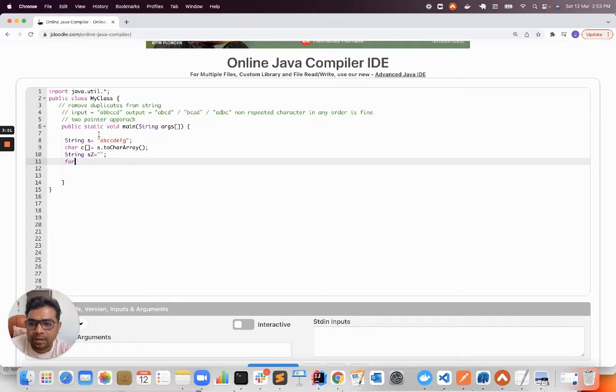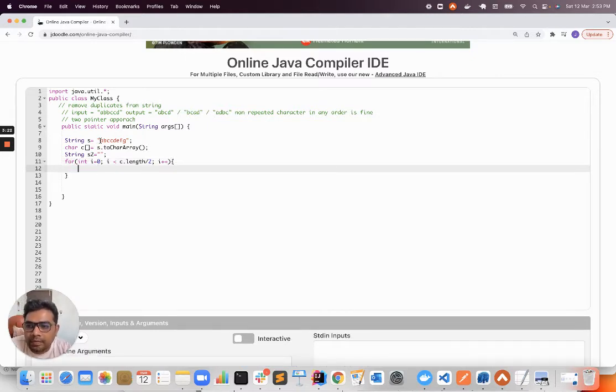Now I'll use a for loop: int i equal to 0, i less than c dot length divided by 2, i plus plus. Why have I used divided by 2? Because we are using two pointers. The first pointer will go from the start to the middle, and the second pointer will go from the end to the middle. That's why we use half the length.